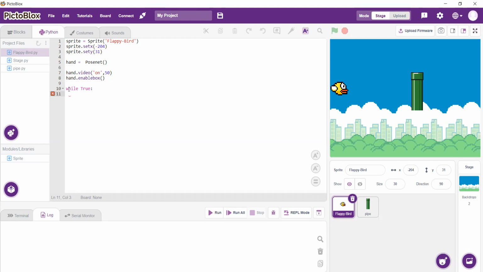So I say hand.analyze hand. So I'm simply telling my system to analyze the hand on the stage. So once my hand is being shown to the camera, the system should analyze my hand.